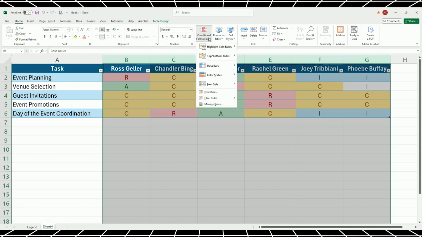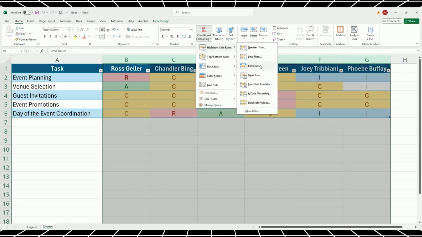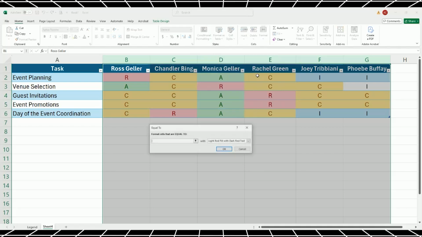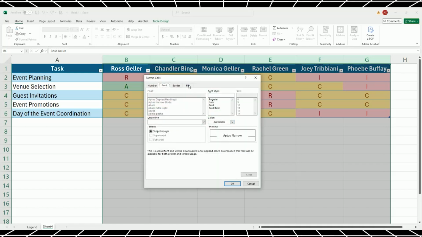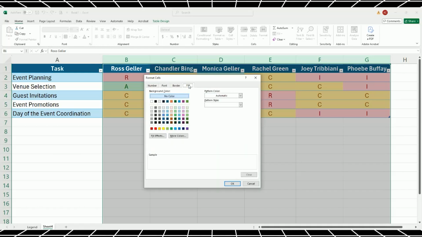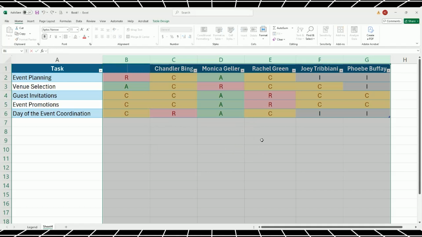And for our last and final letter I, let's repeat this exact same step. And in the pop-up window, type in the letter for I. In the drop-down menu to the right, pick Custom Format. In this new pop-up window, select a tab for Fill. Then in the section for background color, let's choose a light grayish color. Then click OK. And voila!